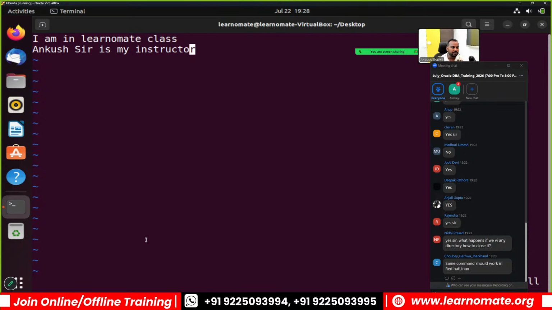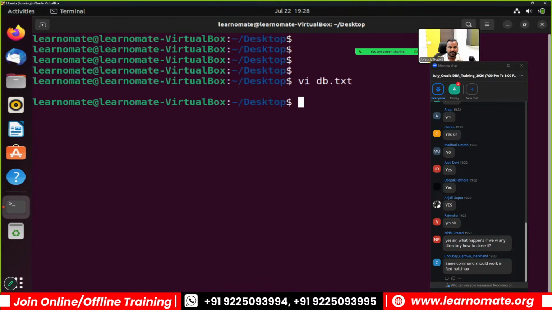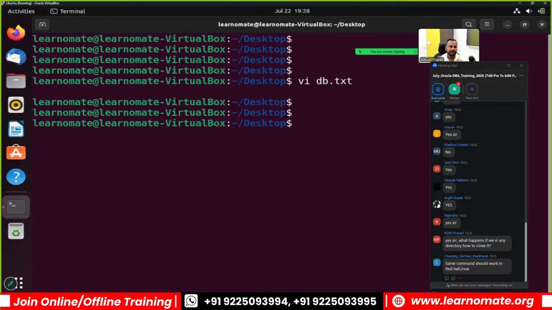Now what I want to do? I want to save this file. So I'll say :wq to save the file, and press enter. And now the file has been saved.